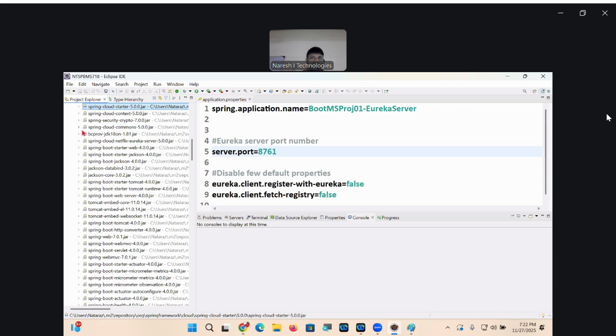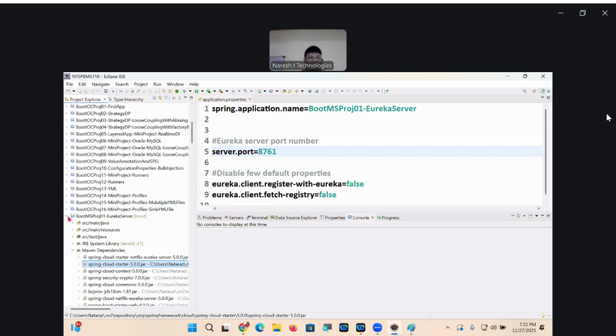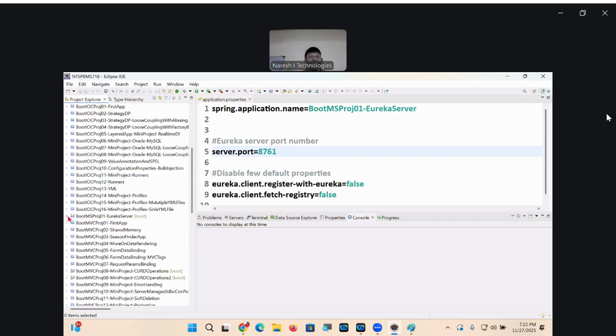We need not add Cloud Starter separately. Actually, we have selected just Eureka server, but Cloud Starter is added there. When added, common properties will be inherited to our project, and they have a default value of true. That is good for microservices, but bad for Eureka server. Are you getting my point, guys?